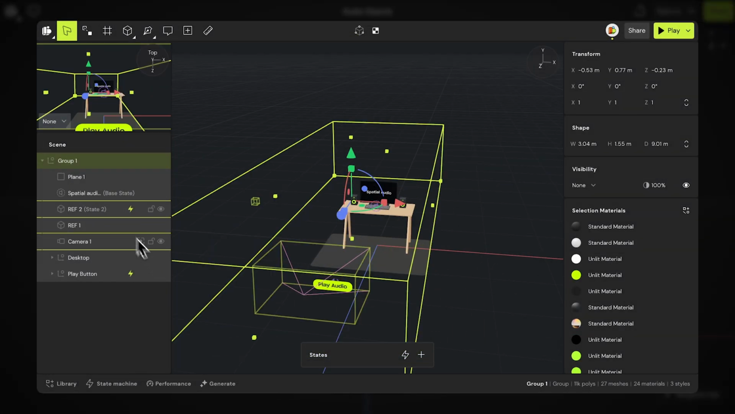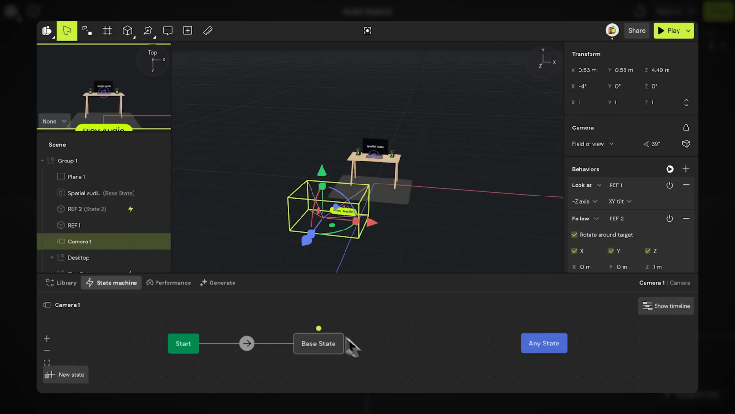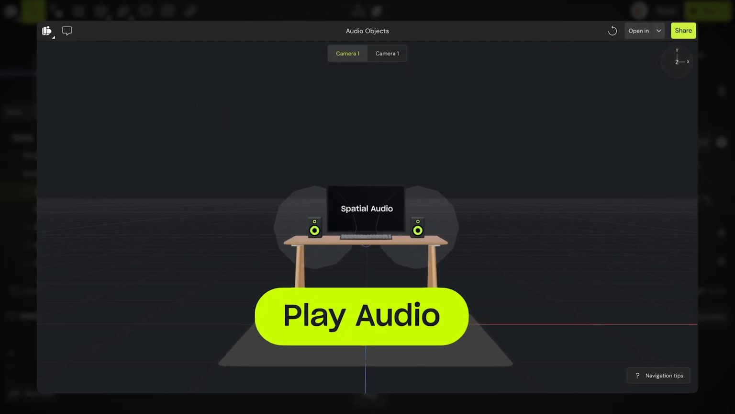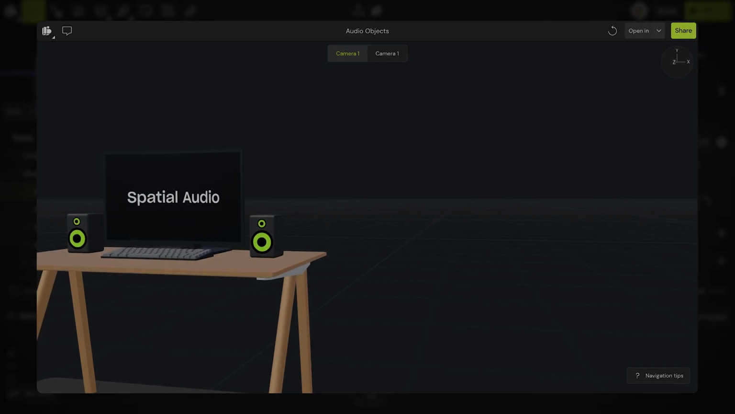You now know how to make highly immersive 3D prototypes with audio and spatial audio in Bezi. We recommend that you experiment with audio objects and other interaction design features to elevate your projects to a higher level. We'll see you in the next lesson.